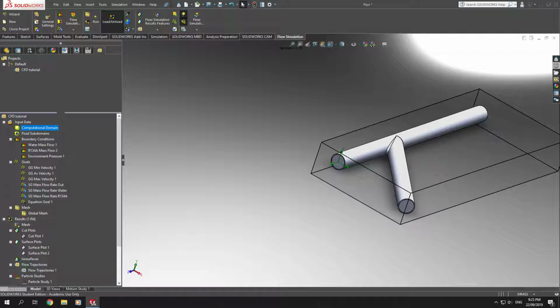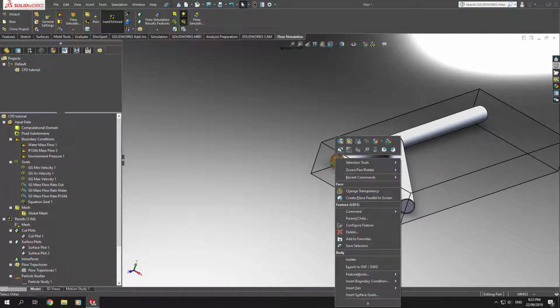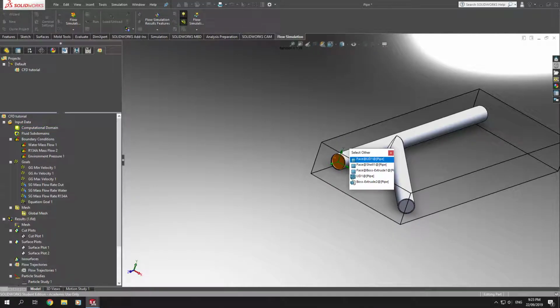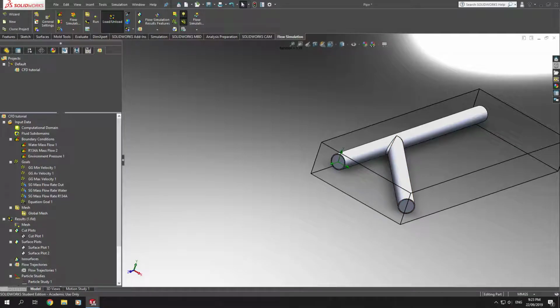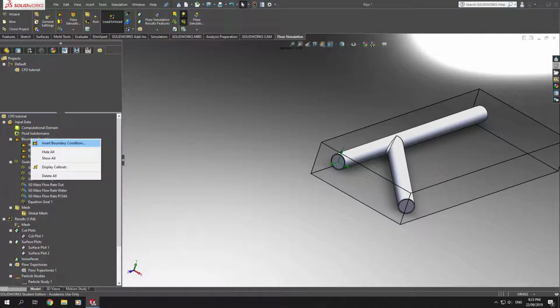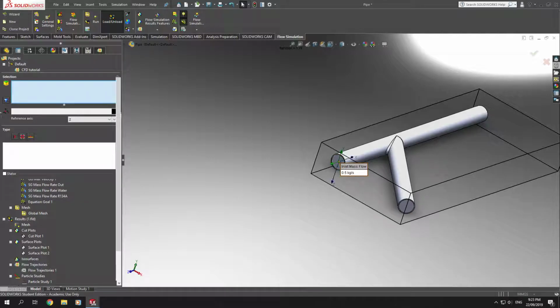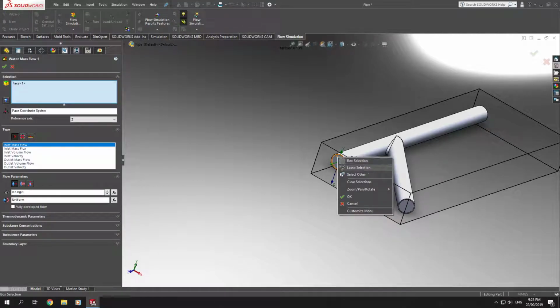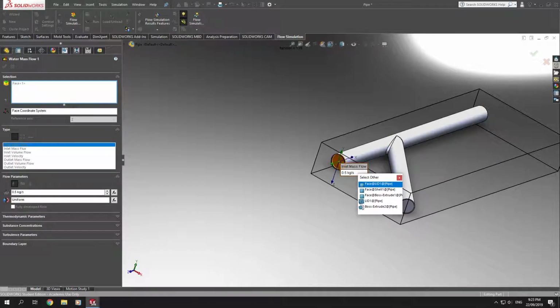Okay, boundary conditions, that's basically what's going in and going out. Oh, what's going in mainly. So for mine, it's water and refrigerant 134A. What I did was just right click, select other, pick the face. So I'll just go edit definition. But normally you would just go right click, insert boundary condition. But I already pre-made these, so I'm just going to show you. Basically, right click, select the other net face, and that's how you get that one.